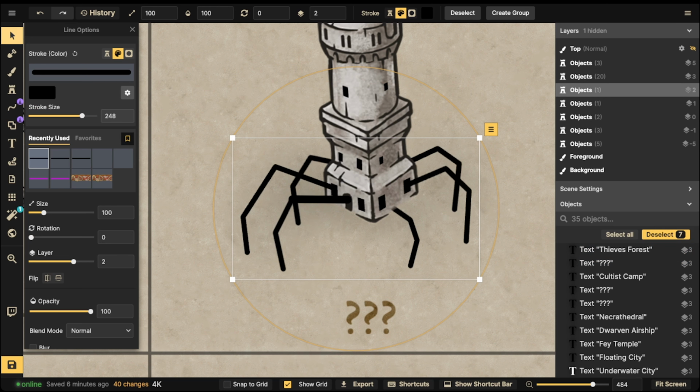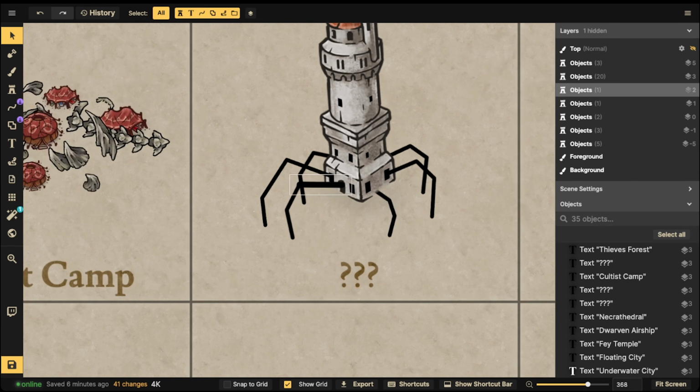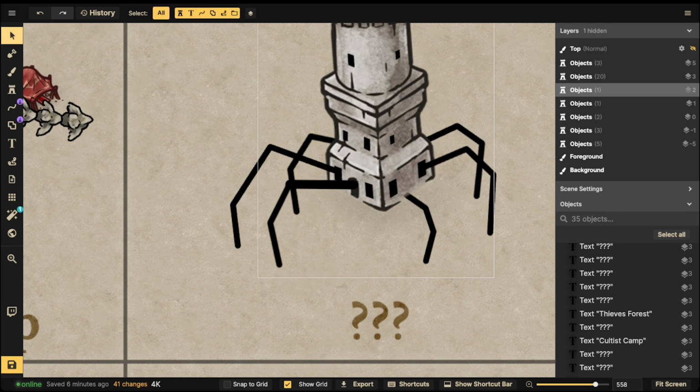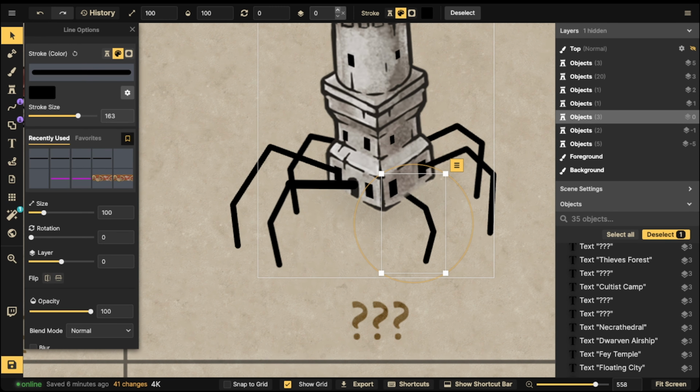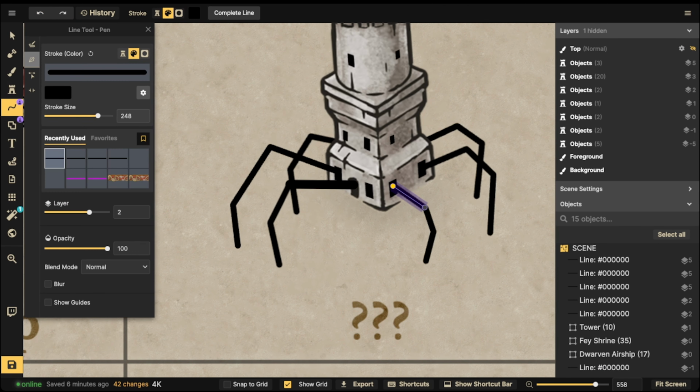Oopsie, not select that one. There we go. Is there a shadow on? Yes, there is. Turn that shadow off. And then I'll use this thicker one to represent, oopsie, this needs to go up front. There we go. And I'll take this thicker one, that way my legs are a little thicker at the top. And I can even make them a little thicker at the bottom, I think, just to make it a little bit more unique.